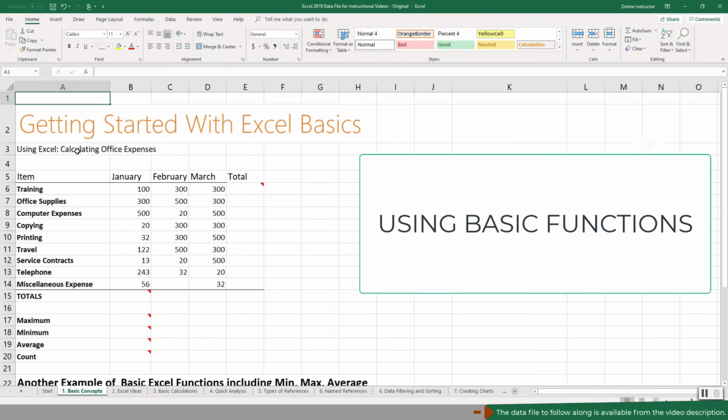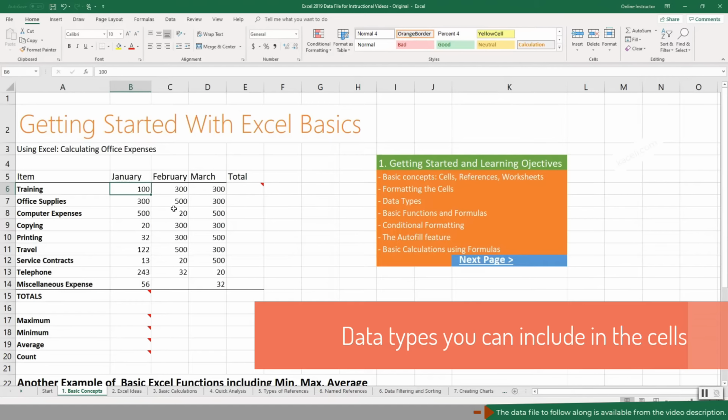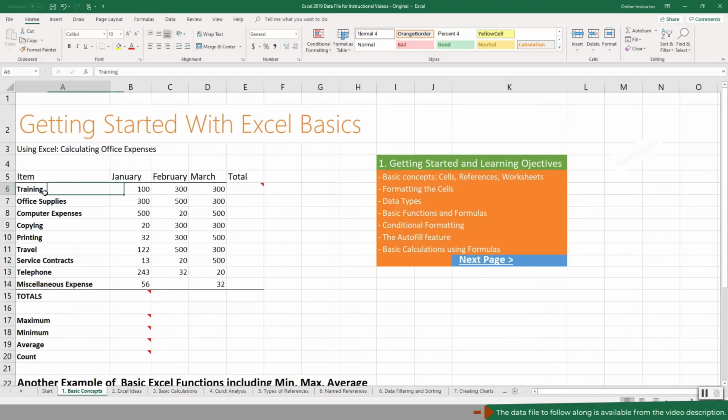Let's say we wanted to calculate the office expenses. We have all of these cells. In each one of those cells, you can type text, numbers, and values and such. So here, we basically want to calculate the expenses for our office. Supposedly we have office supplies, computer expenses, photocopying, printing, travel expenses, service contracts. For each month we have recorded the amounts, and then we want to get the total for the training for each category. Also we want to get the totals for each month down here.